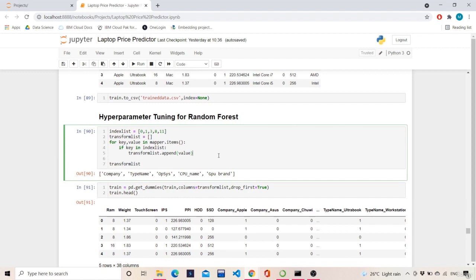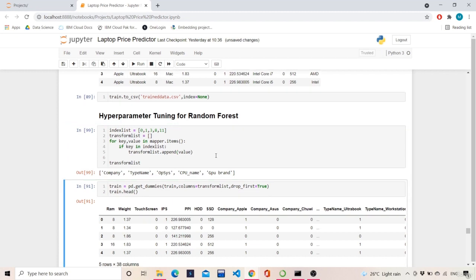You can also tune the hyperparameters of the other linear models as well. But for the time being, I'm using the random forest algorithm. So let's see what we get. Over here, I need to get the transformer list.